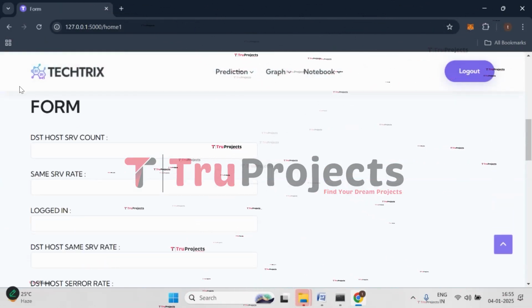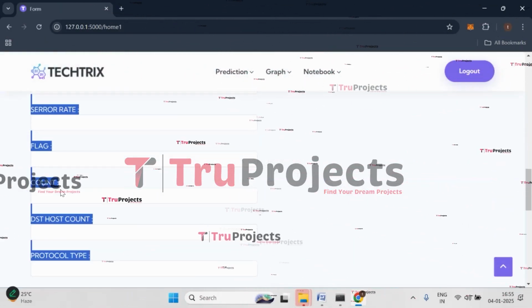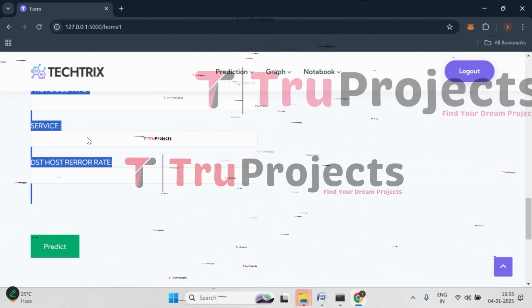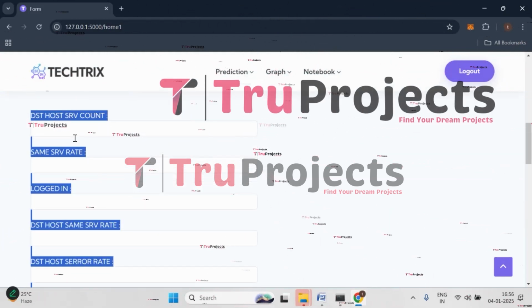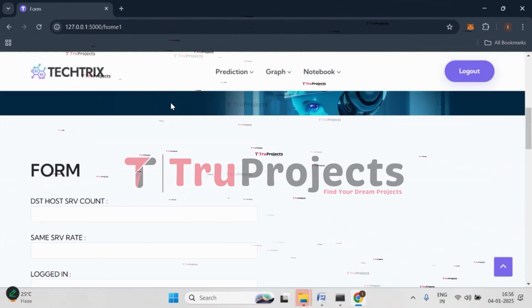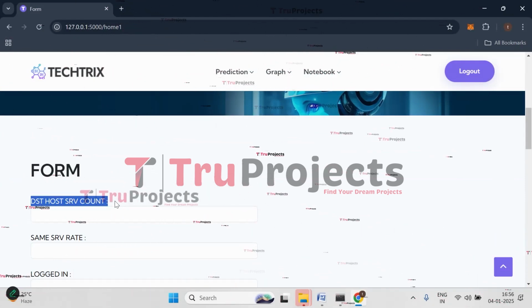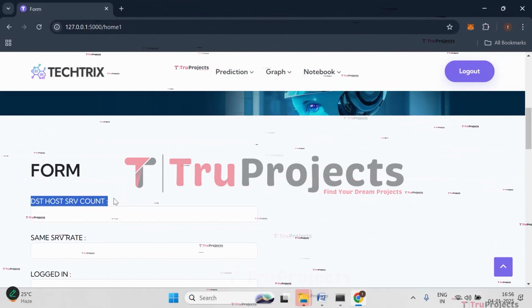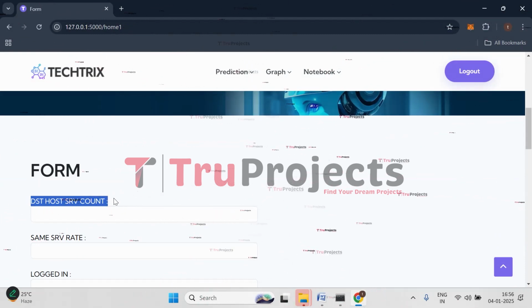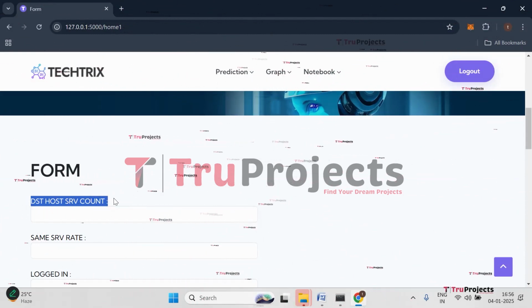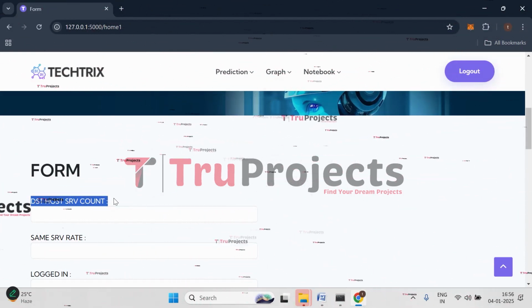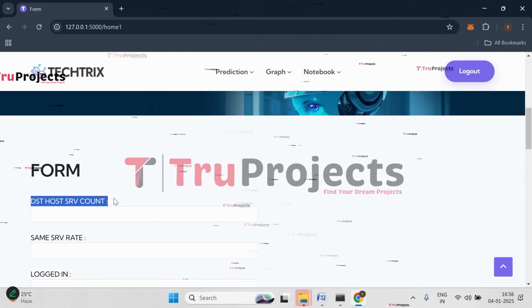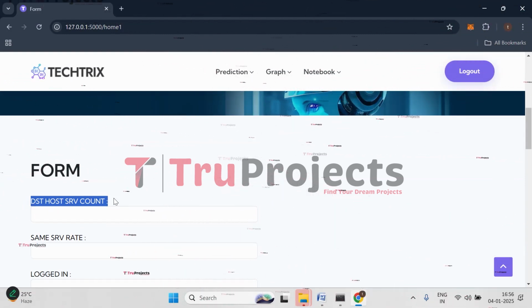So here you can see parameters, right? These are the inputs that need to be given. Based on the given inputs, we will be getting the prediction of the attack. Let us understand each of them, how they will be used in this project, I mean, how they will impact the attack. The first one we have is the destination host service count. This represents the number of services requested by the destination host. It indicates the interaction between the host and the services it attempts to access.